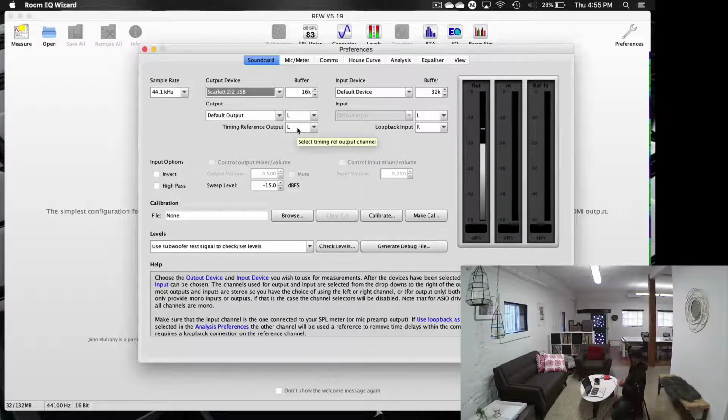You can do this timing reference where you can do a loopback, so you do the output to the input, and that can give you some timing reference, but we don't really have to worry about that for us today. So we're just going to use the left output, which I think is what I have set up. Yep, I have the left output set up right there.